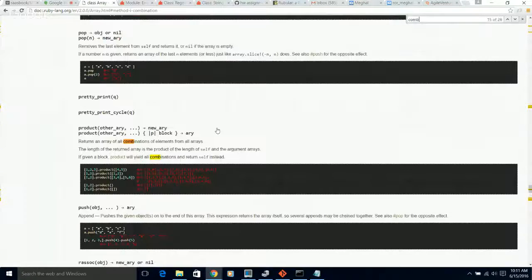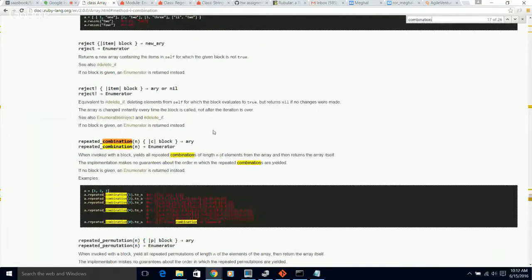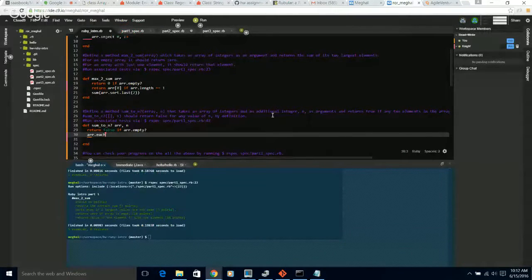Or I've seen another method called combination. Should we try to loop through the array? Okay. Yeah. Let's do that first, then we can refactor it again. So for each element of your array.